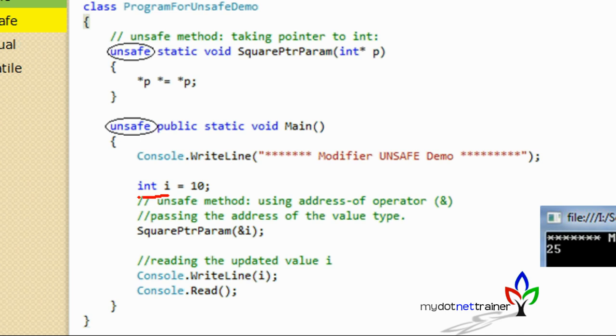So int i is a value type. I'm passing the address of int i using the address-of operator, which is possible in C sharp only. This is not supported in VB.NET. Whenever you use the address of i and pointer p, this is using pointers, so it is completely unsafe code. Why? Because I'm passing the address of i as a parameter to another method, which takes a pointer, that means a reference to an address, and we are updating it by multiplying by the value at the given pointer. That is pretty much equal to, if you pass 10, then 10 multiplied by 10. So that's what it means.